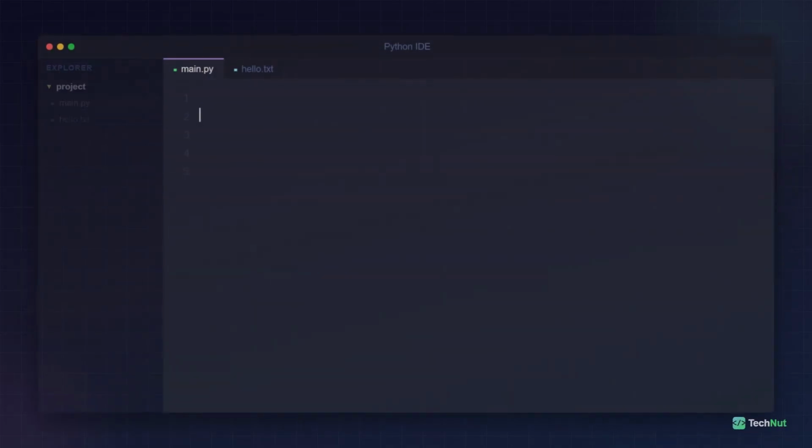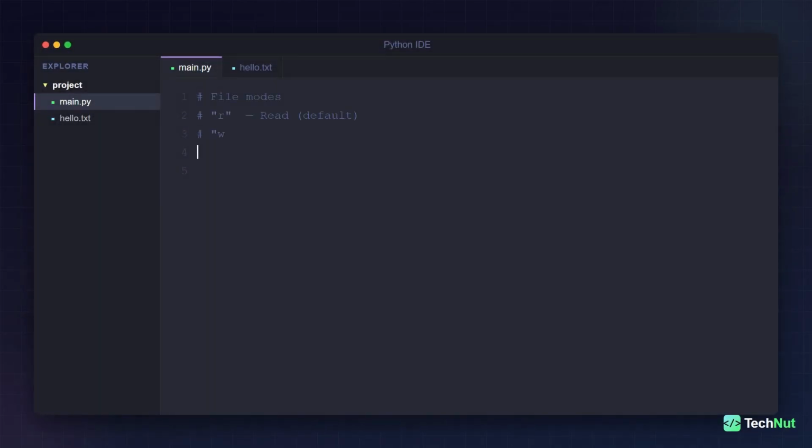Now, there are 4 main file modes you need to know. R is read mode. It's the default. Use it when you want to read from an existing file. W is write mode. It creates the file if it doesn't exist, or overwrites it completely if it does. A is append mode. It adds to the end of the file without touching existing content. X is create mode. It creates a new file, but fails if the file already exists. These 4 modes cover almost everything you'll need.